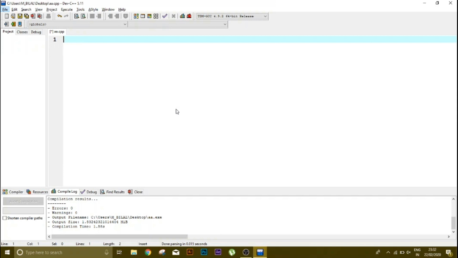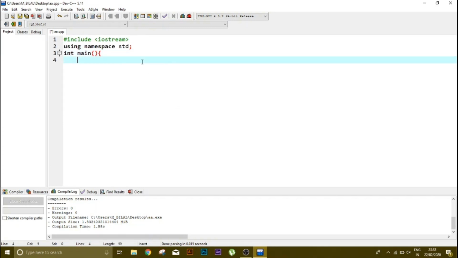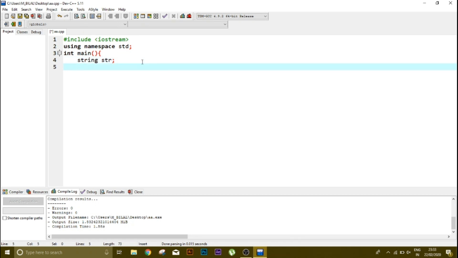Today we are going to deal with strings. We are going to check whether our string starts with a vowel or consonant. So let's begin. I am going to declare a string and then I am going to take input for that string.